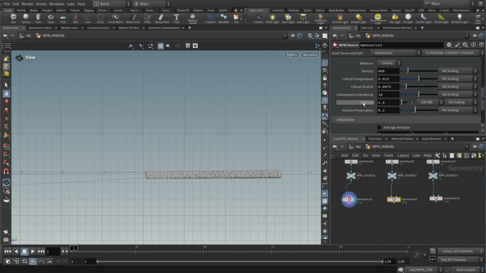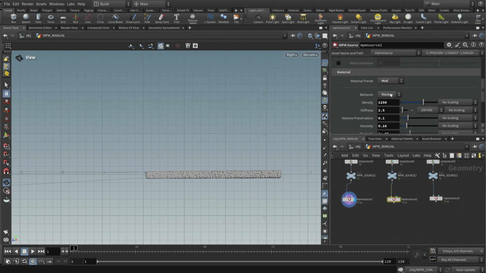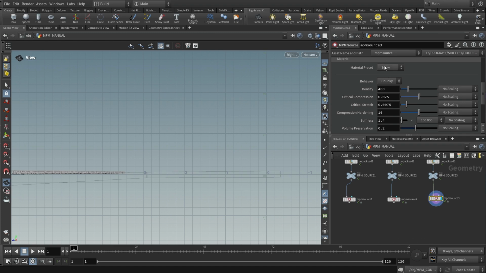My second source, I want it to behave like mud, but I want to change the behavior to be a little bit more like liquid. And I'm actually going to increase the density to a value of 2500. And then for my last source, I just want this to behave like normal water.